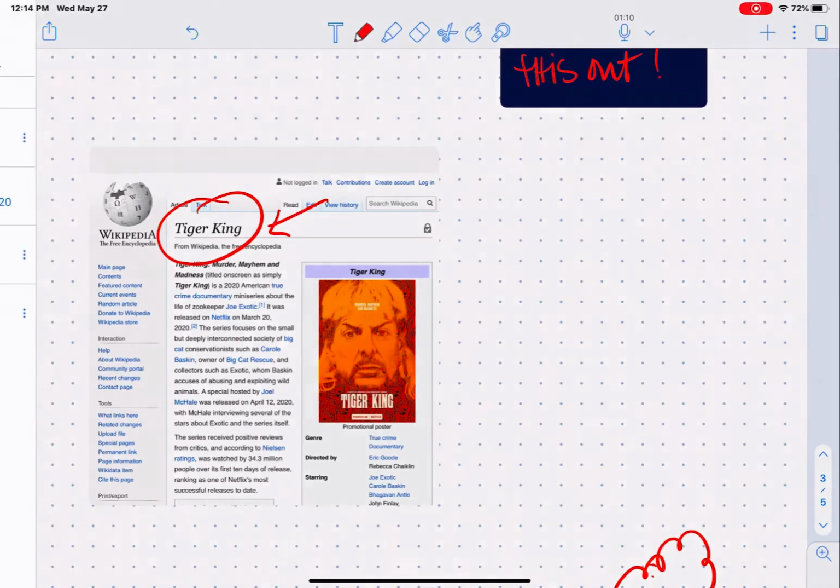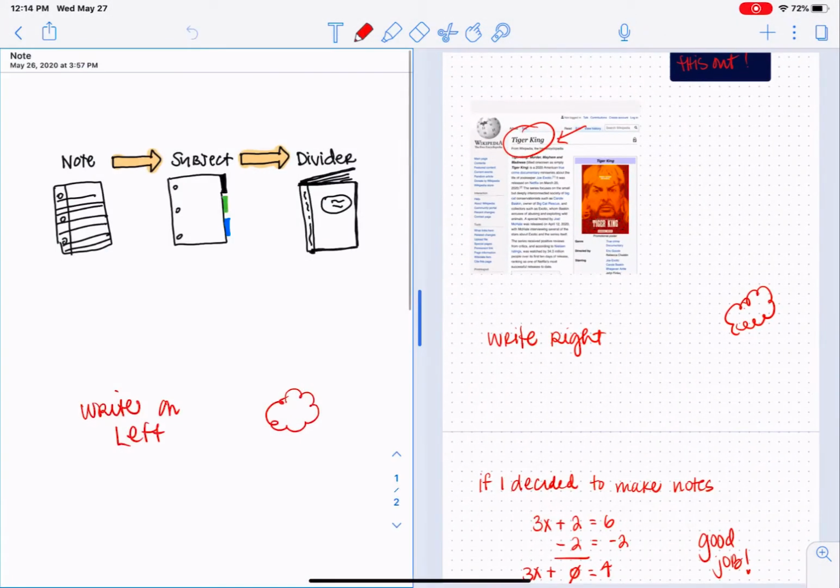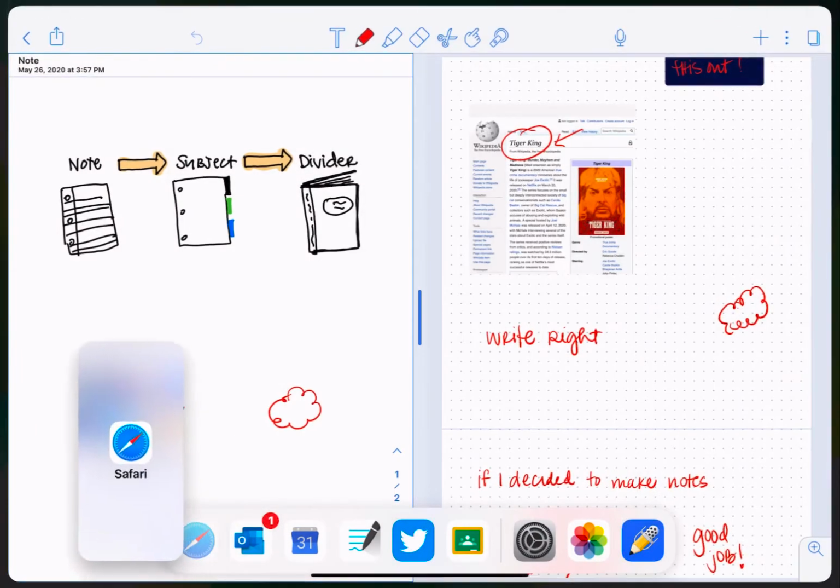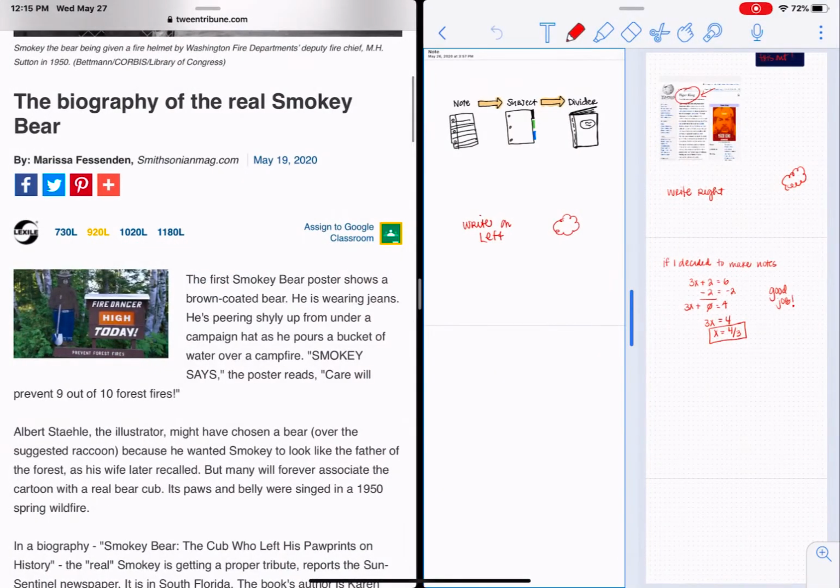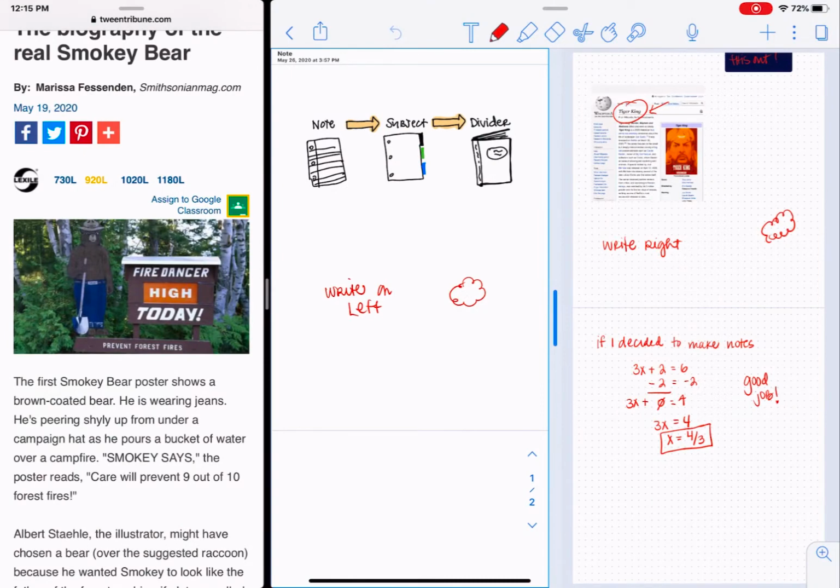And the pretty cool thing is that, let me get that note back, I can multitask within Notability, but then I can also multitask with another app like we did with Safari. So I'm going to swipe up from the bottom of my screen again. I'm going to push and hold on Safari, and I'm going to start dragging it away from the taskbar and then drop it on my screen. And now I've got three things open.